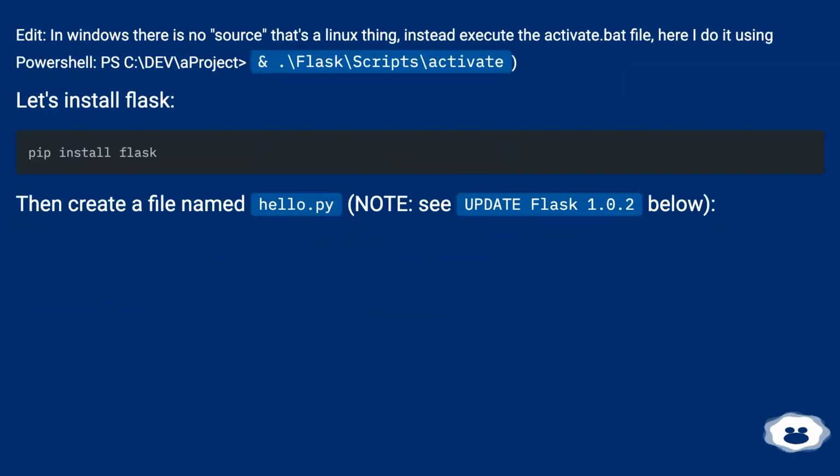Edit: in Windows there is no source, that's a Linux thing. Instead execute the activate.bat file. Here I do it using PowerShell: ps c:\dev\a project, and ./flask/scripts/activate. Let's install Flask. Then create a file named hello.py.